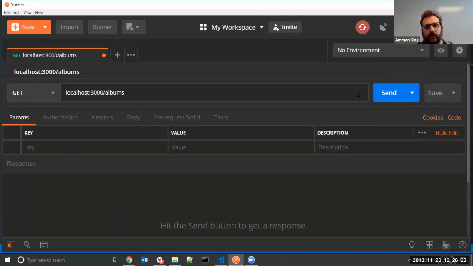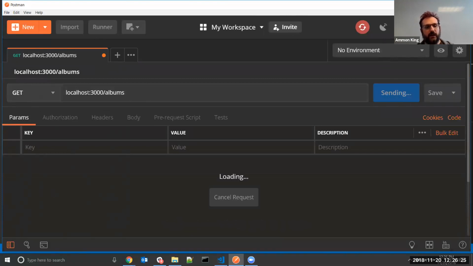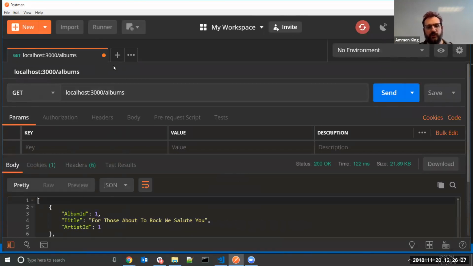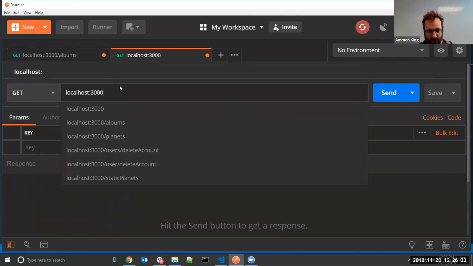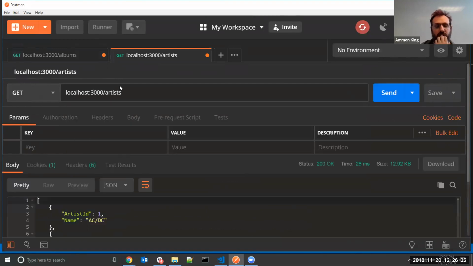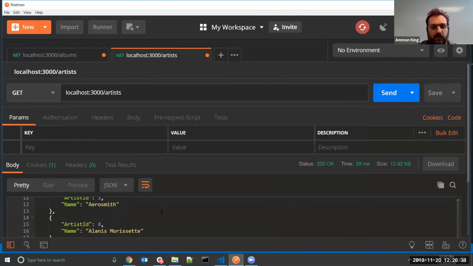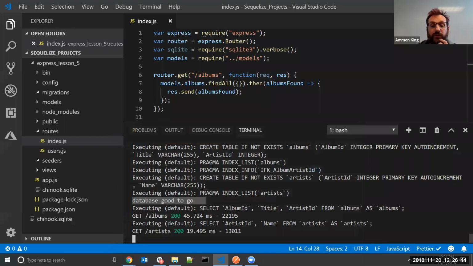Right now I should have something where albums gives me data. I do a GET request against localhost 3000/albums. But if I also do a request to artists, I get all of the artists out. Right? In fact, I should be able to do this to all of the tables if I want to. All of the tables have all of the data I need.